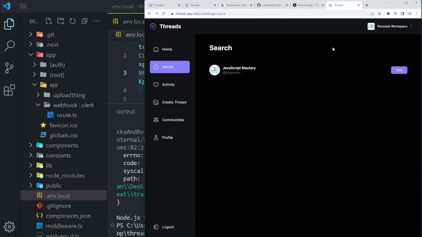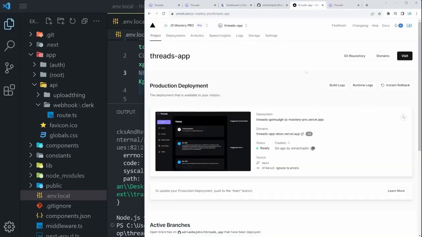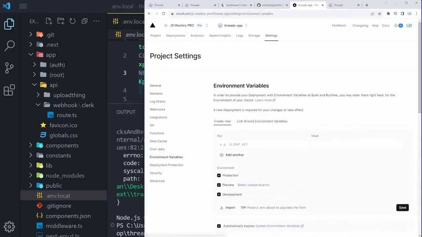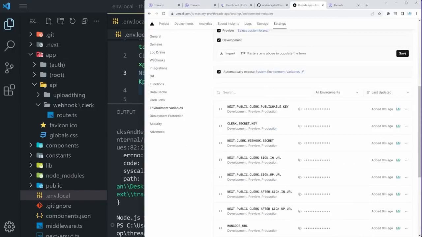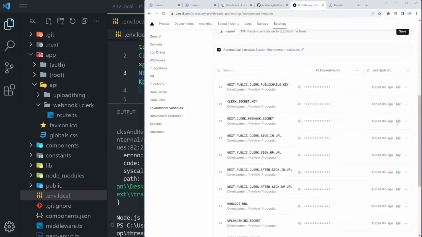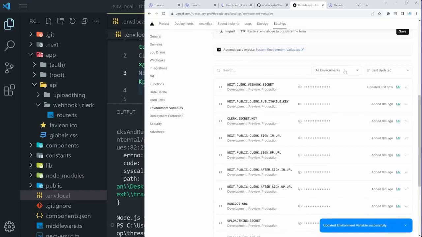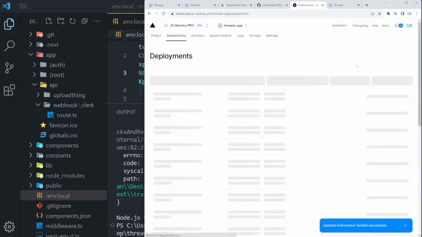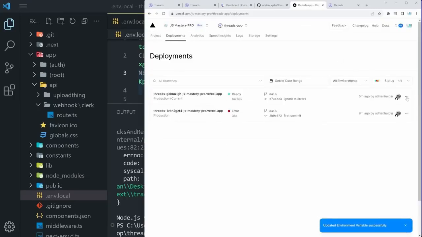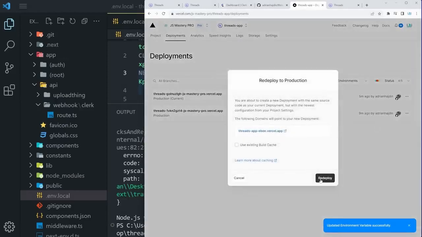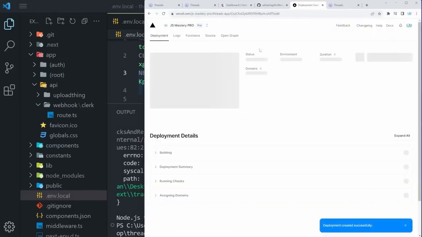So let's go back to Vercel to where we started, which is right here, going to Settings, Environment Variables, and then we want to modify the next Clerk webhook secret by going to Edit and then pasting the secret right here and clicking Save. And we also want to rerun our deployment just to ensure that the changes have taken effect. So let's click Redeploy and click Redeploy here as well.